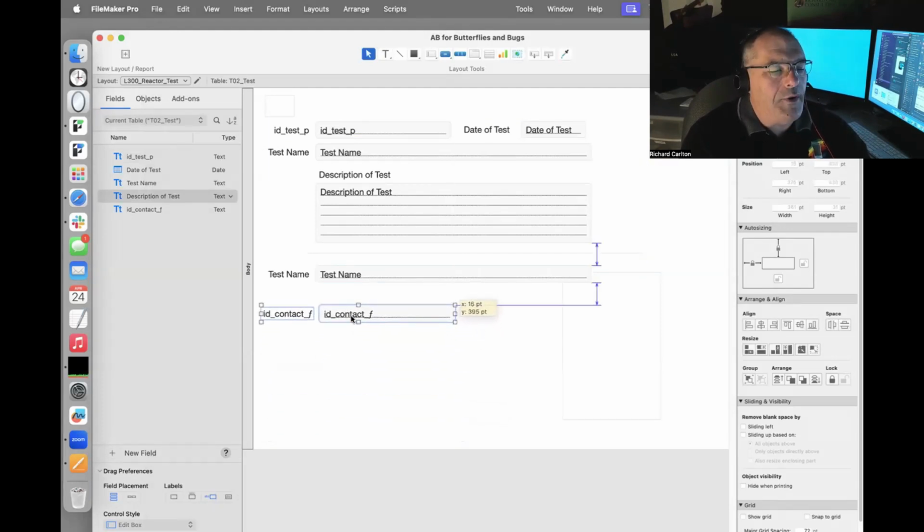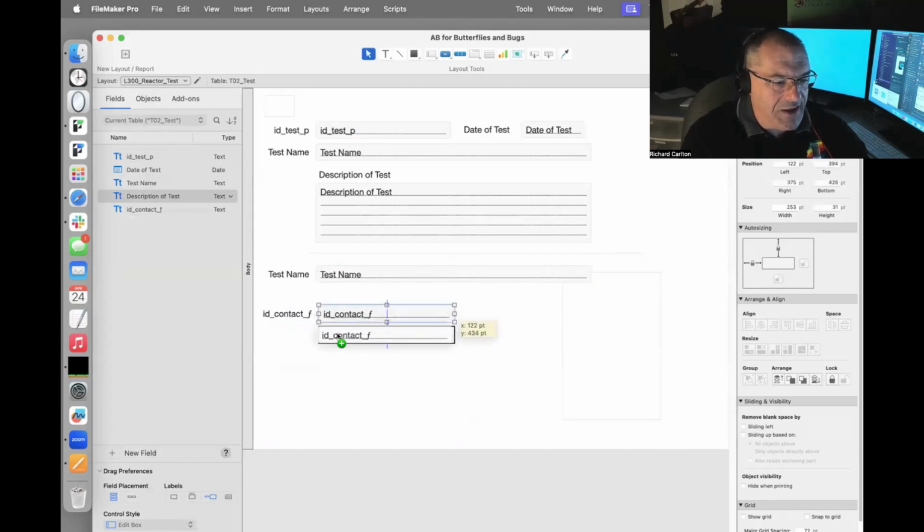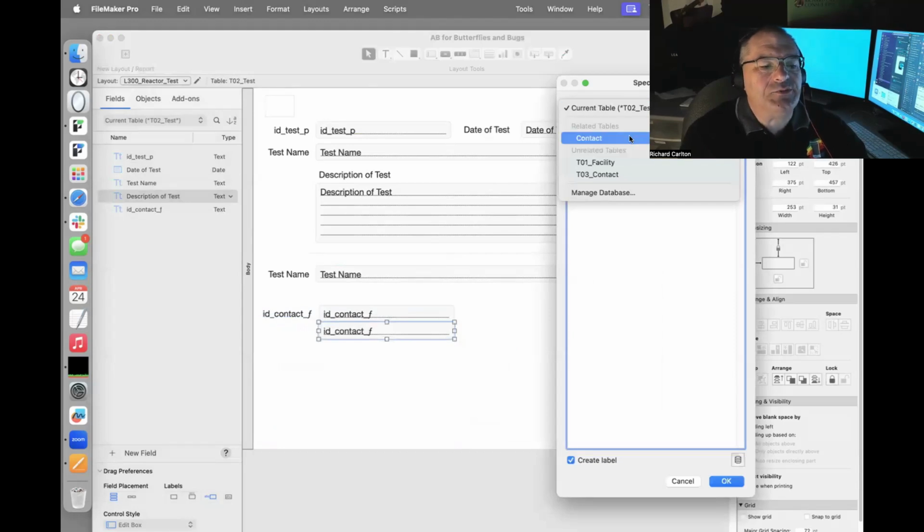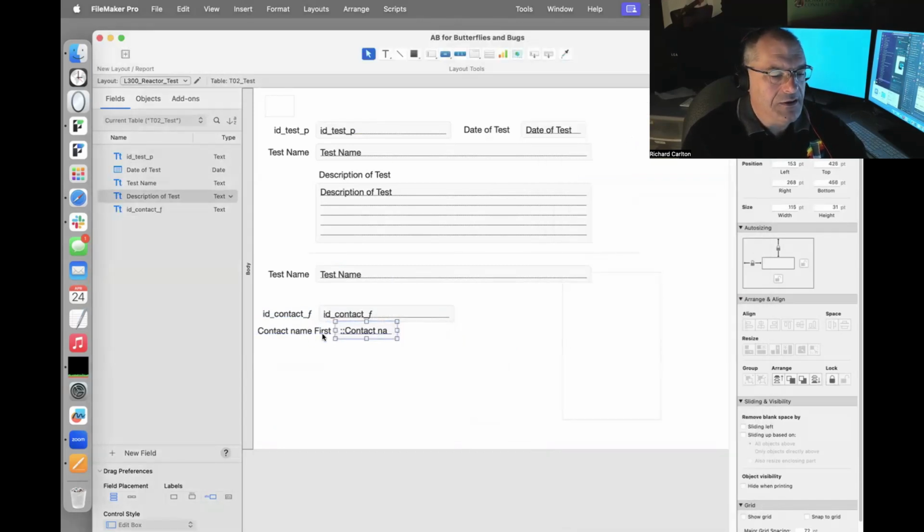That's fine. The point is that if I now go through a name, I can option drag this down. I can see the name of the person. So I'm in tests. I see it's related to contact. First name. I'm gonna move that out of the way. Because a lot of times what I'll do is I'll just do name like this.